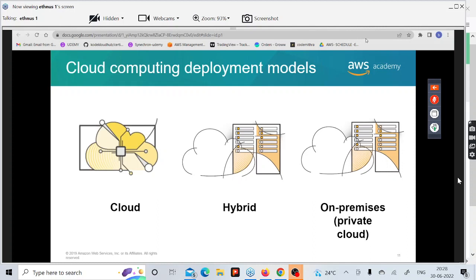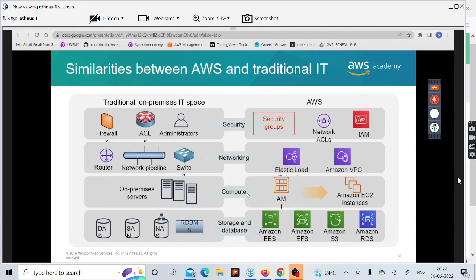Okay guys, so let's go ahead now. Let's see some similarities between AWS and traditional IT. What this slide tells you is that the functionality is the same. Inside the traditional on-premises IT space, for the application security layer, we had firewalls, ACLs, and security administrators who created the security for our application. Now in AWS, these components are renamed as security groups, network ACLs and IAM. We are going to discuss these in detail. I'm not going into detail about each one because we have a particular module for each. So it's just a renaming.